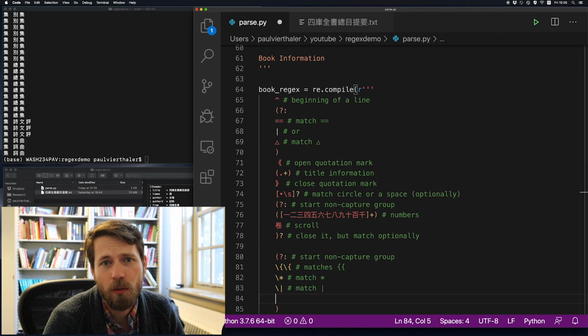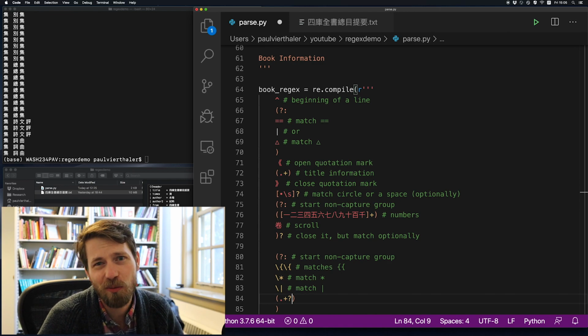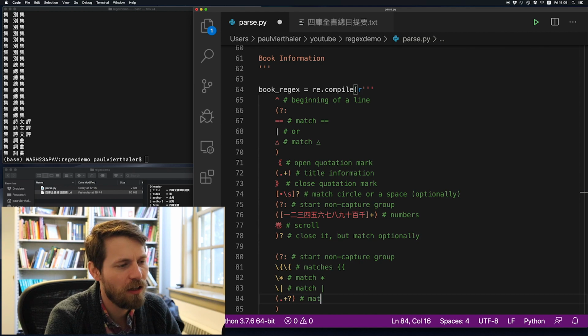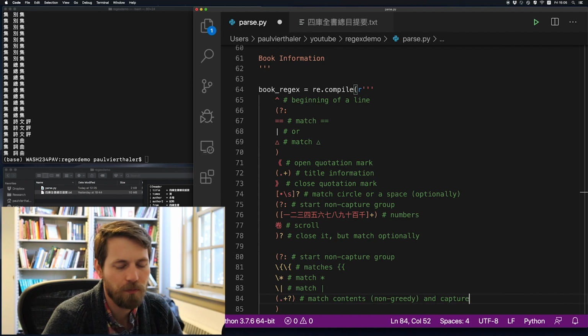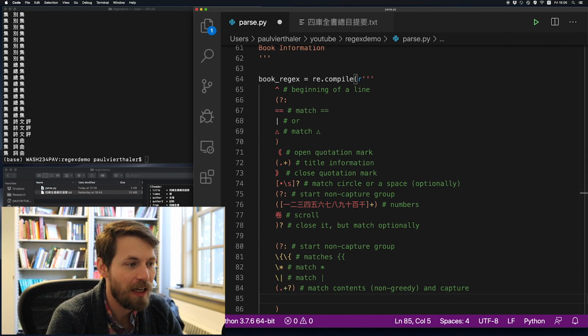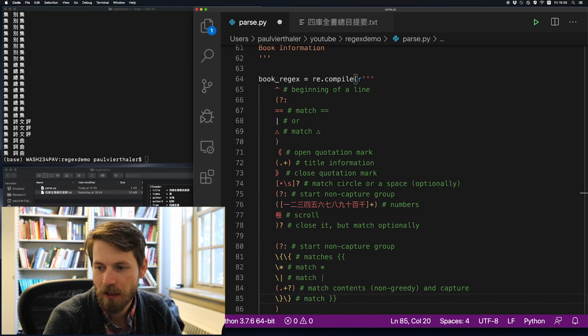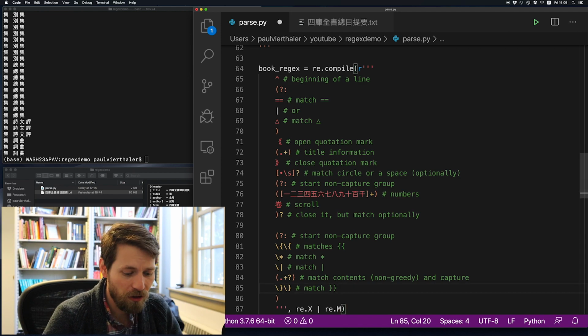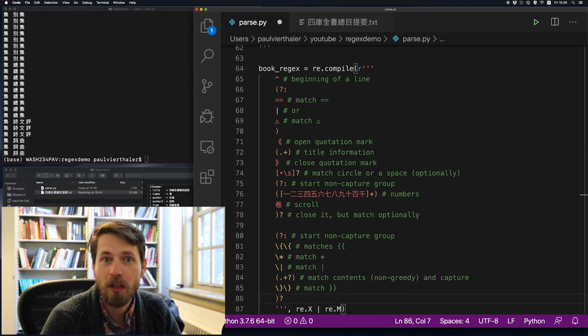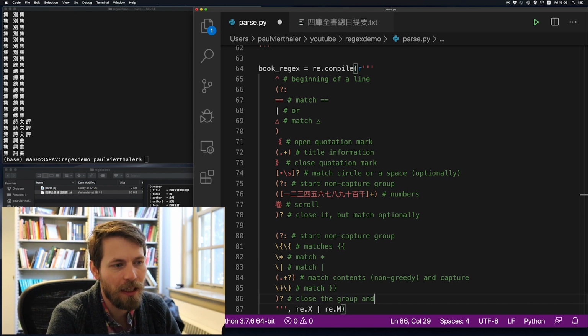And then we get to the point where we're actually at the information we want. So again, we want to capture it, and I'll just find everything that happens to exist here, and I'll make it non-greedy, although technically this is probably not necessary. So match contents non-greedy and capture. Now I want to match the closing brackets, match that. And then that should take care of everything that is inside those curly brackets, optionally. So close the group and make it optional.